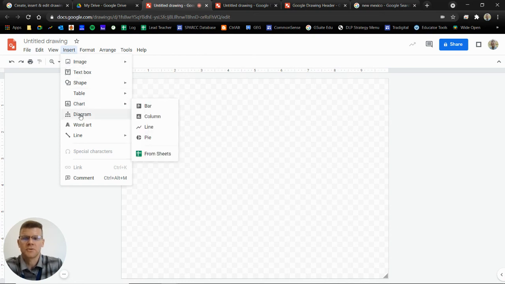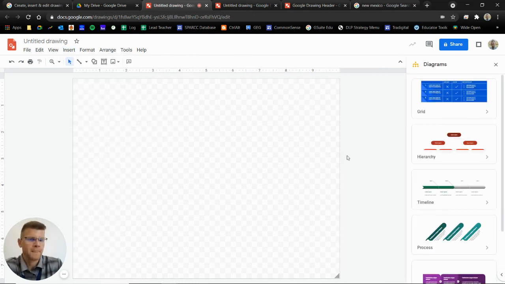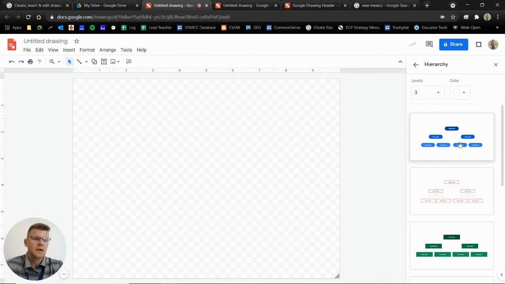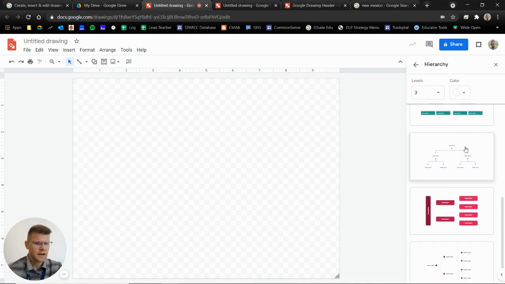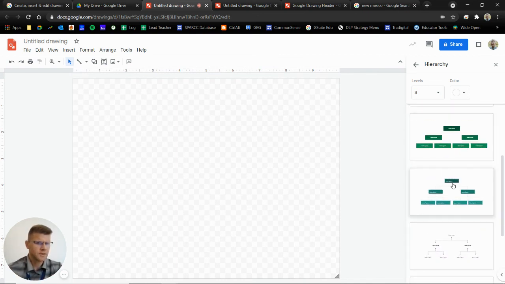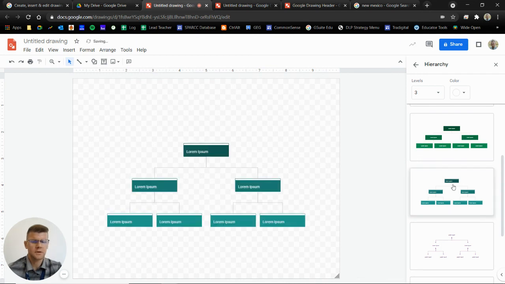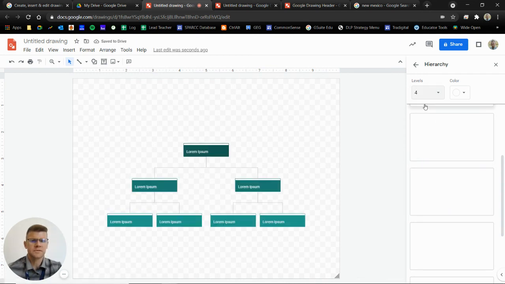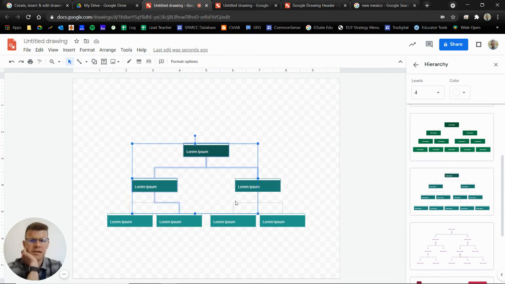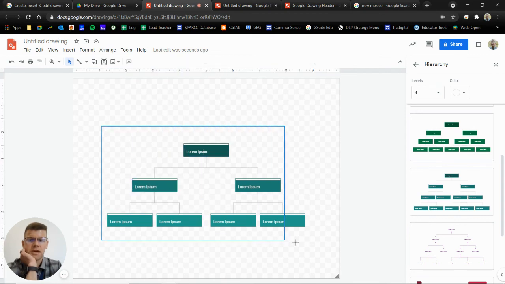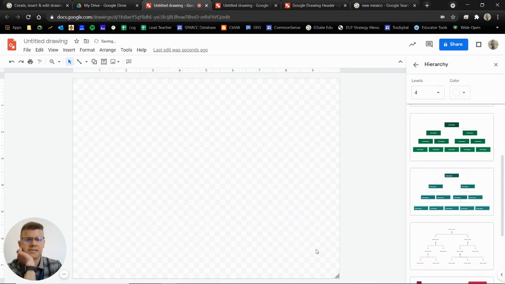Okay, so I'm going to scroll down here to diagram. And for this one, I think I'm going to choose hierarchy. Okay, choosing hierarchy gives me a couple different looks. And I think for this one, I'm going to choose this look. And then instead of 3 levels, let's do 4, right? So here's my 3. If I don't want that, notice how I can choose little individual pieces and parts. If I click and drag over the whole thing and select delete, it sends that entire table away.